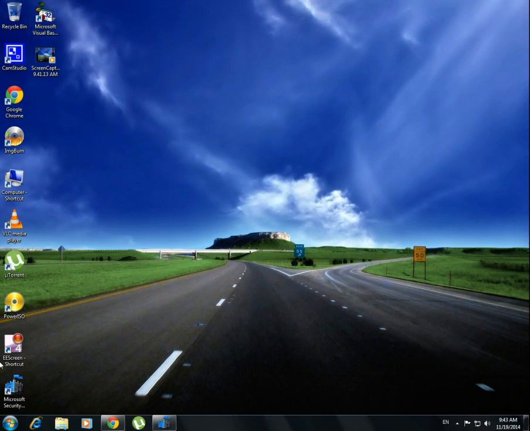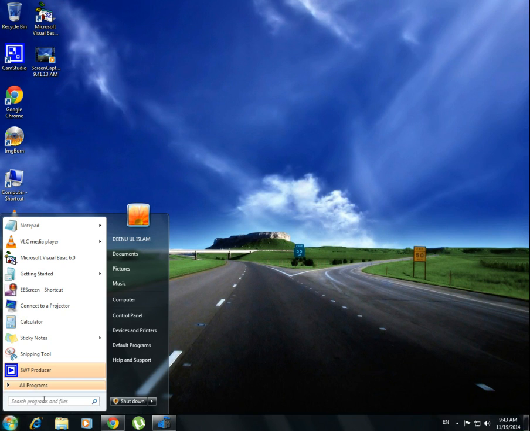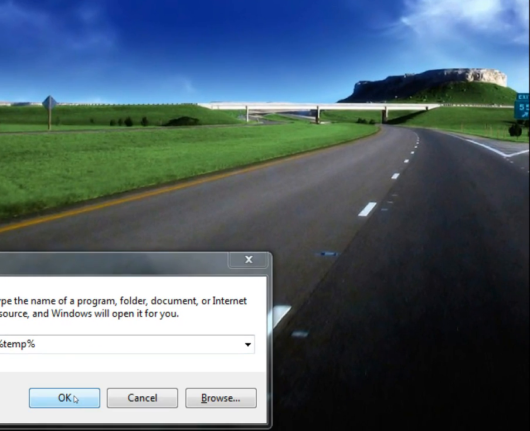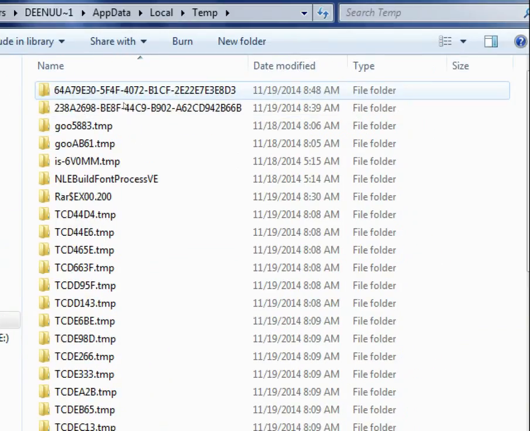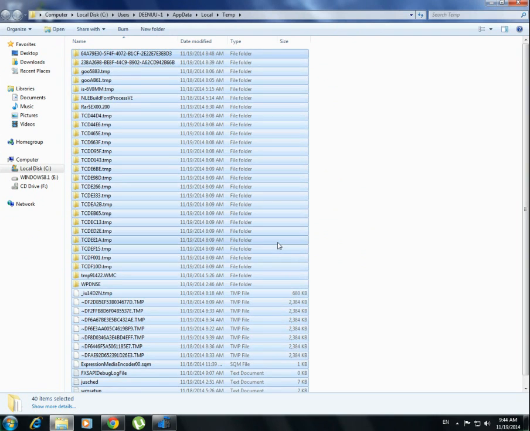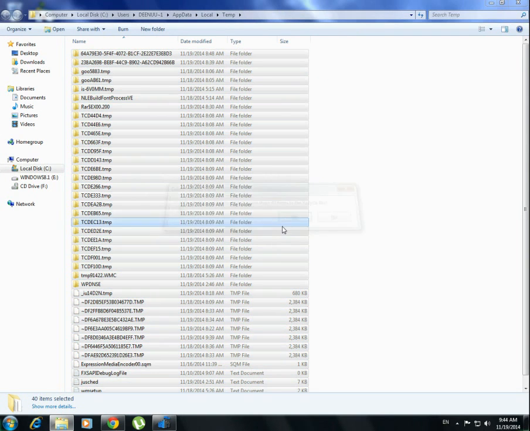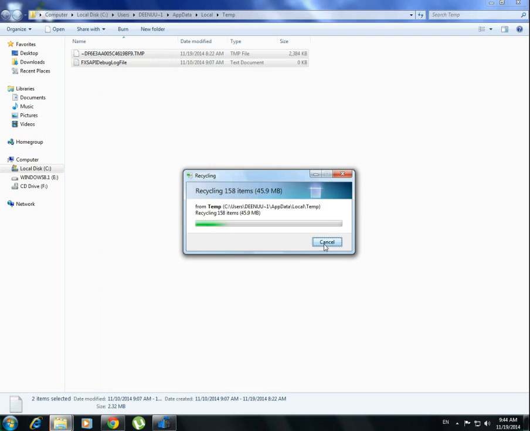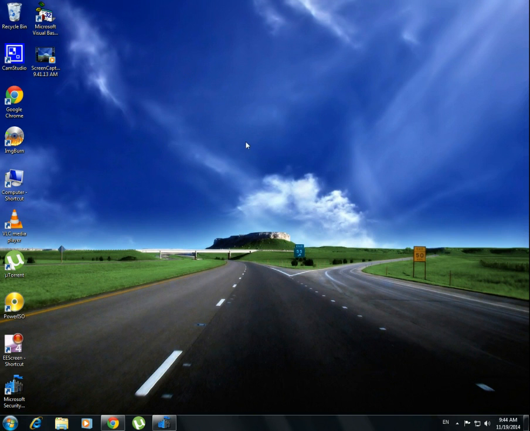Another way you can do it is to go to your start menu and type Run. Click on Run and type temp with percent signs. I'll show you this one and click OK. You can see a folder like this. Select everything and delete all these files. This will make your computer faster.